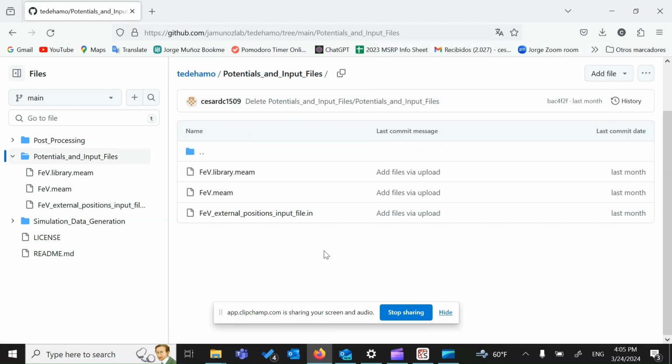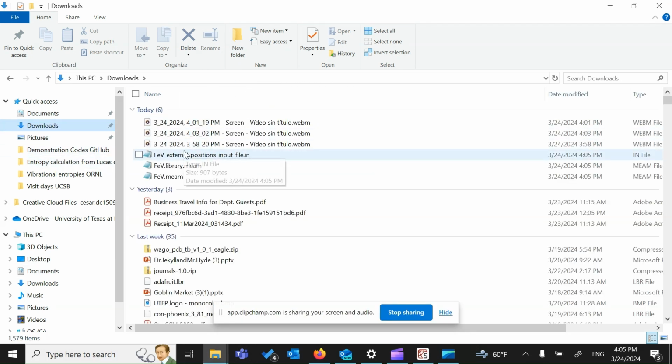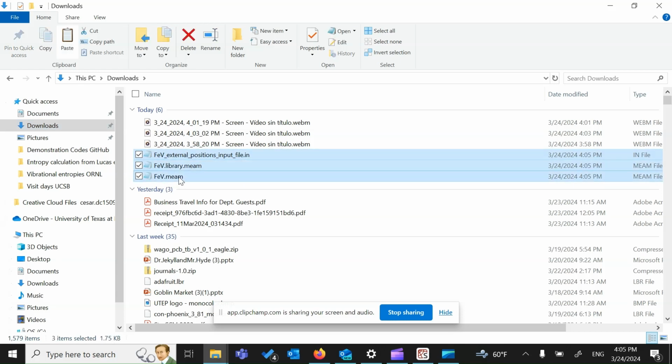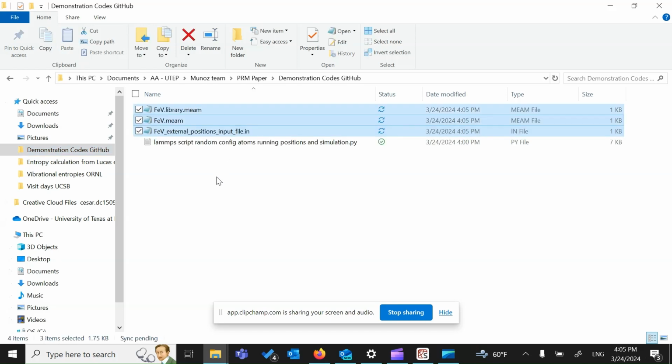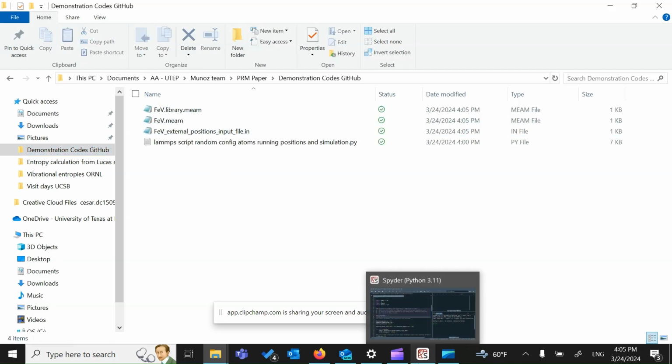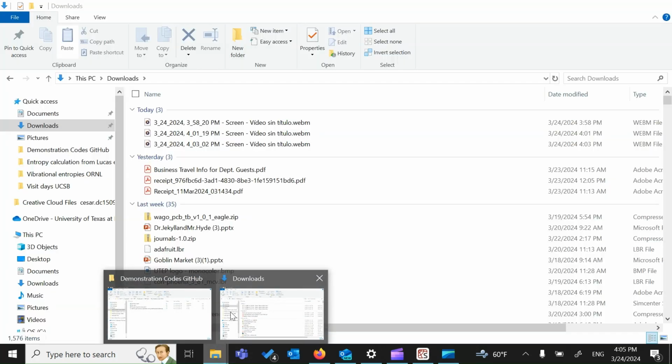In this case, for this system, we are using iron vanadium, right? But this is just any potential for LAMMPS. In this case, I mean potential, and this is required by the simulation to run. And then I'm going to go here and bring this back. And now the file directory we need here is whatever file directory these things are in.